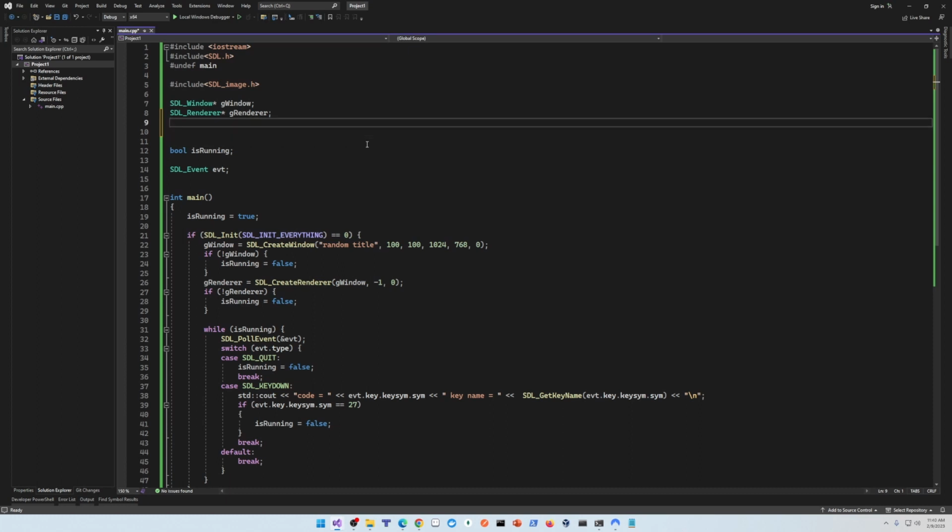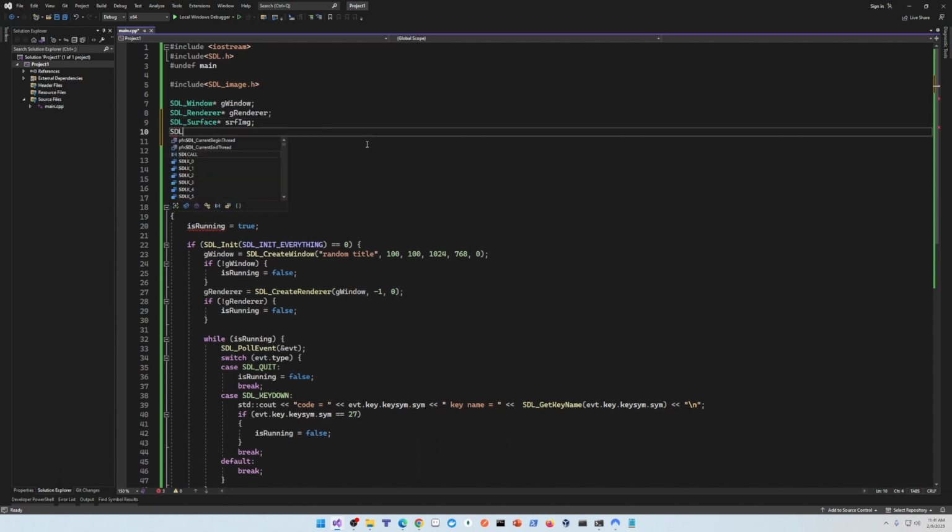For that, we need two things. We need an SDL surface. It will be a temp surface, so let's just call it srfImage because we'll do a sprite animation later, and we also need a texture that will hold the image. So srfTex.